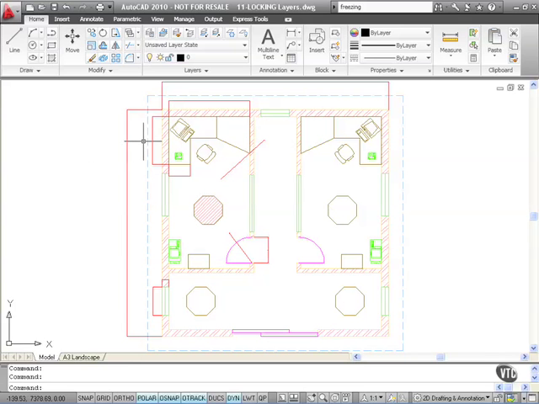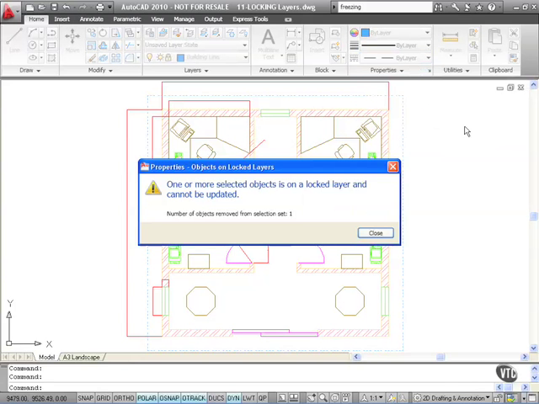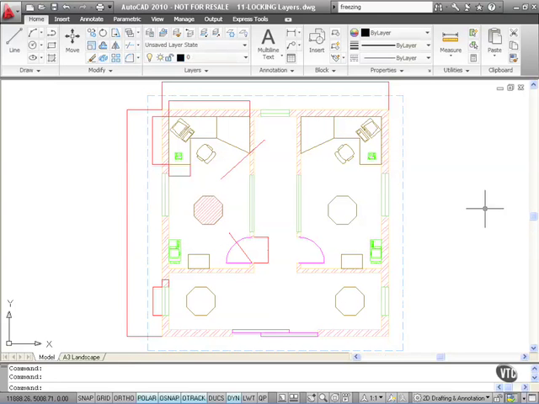You'll see the building line is slightly less bright on the drawing. That's because it's been faded. And also, if I hover over it, can you see the little padlock symbol? Telling me that that layer is locked. So if I click on it there, I can still click on it, but notice there's no grips. If I go to change, say, the line type there to continuous, AutoCAD will tell me it's on a lock layer and it cannot be updated. It'll also remove it from the selection set, so when I close, the object is not selected anymore.